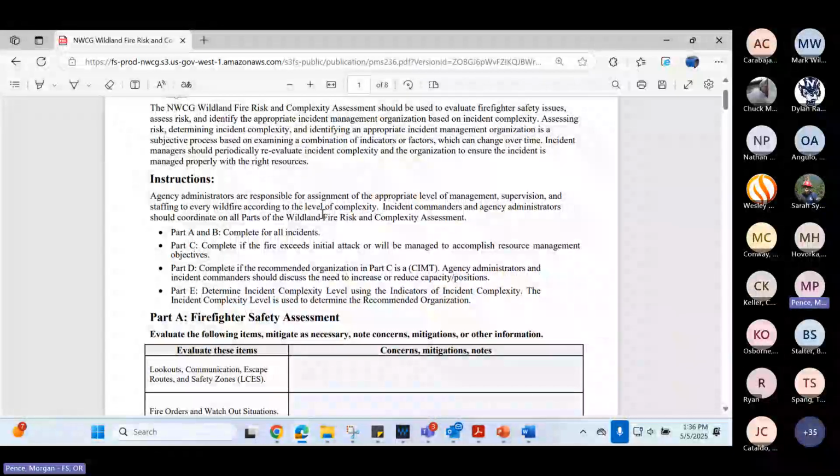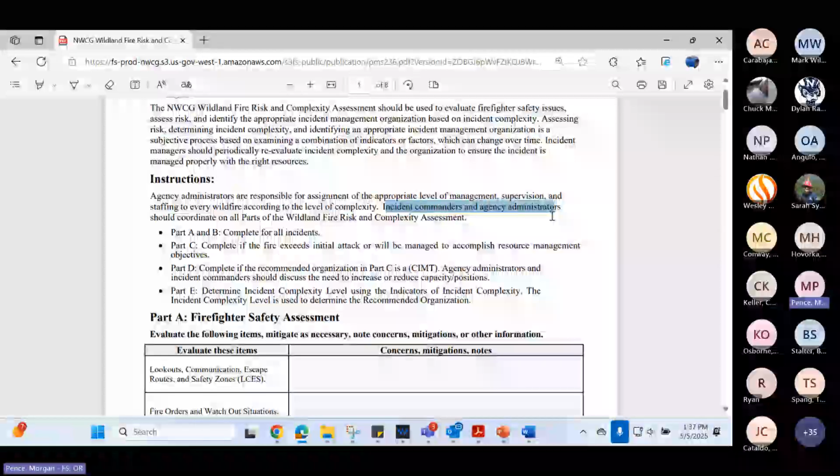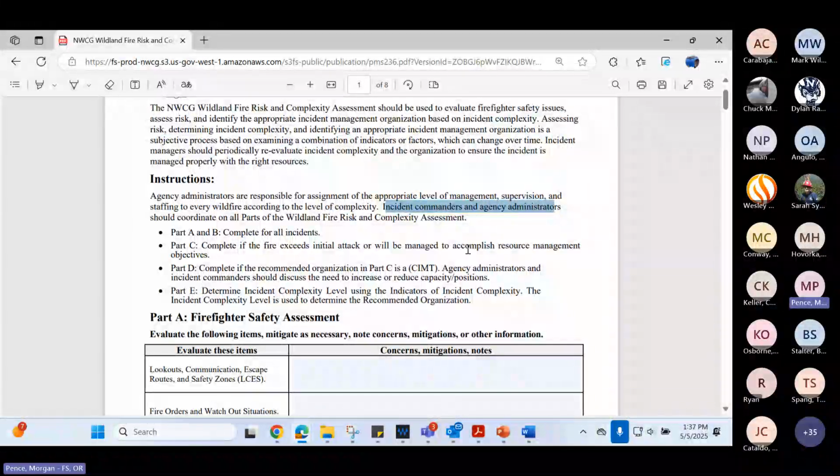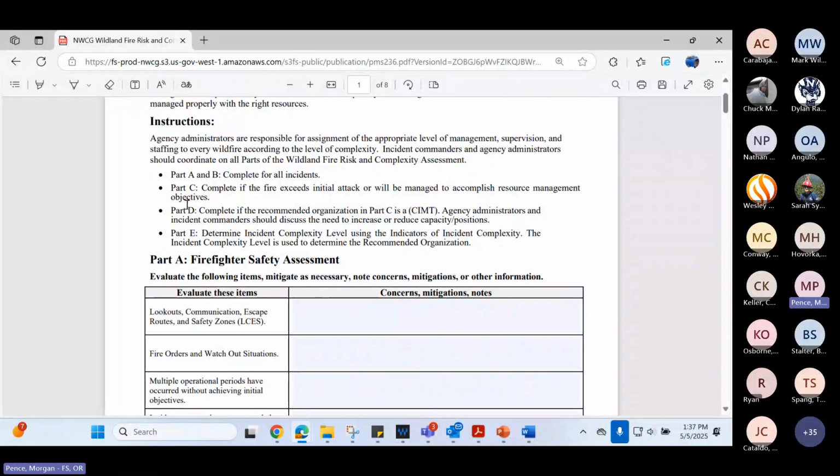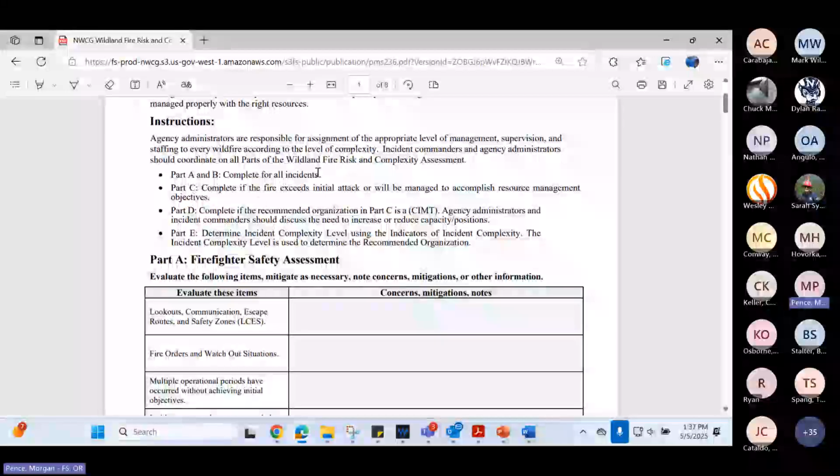So a couple things to point out. Agency administrators are responsible for it, but the ICs and the agency administrators should coordinate. It would be pretty difficult, I think, to move through this without some level of coordination. I just wanted to make sure that that's noted.